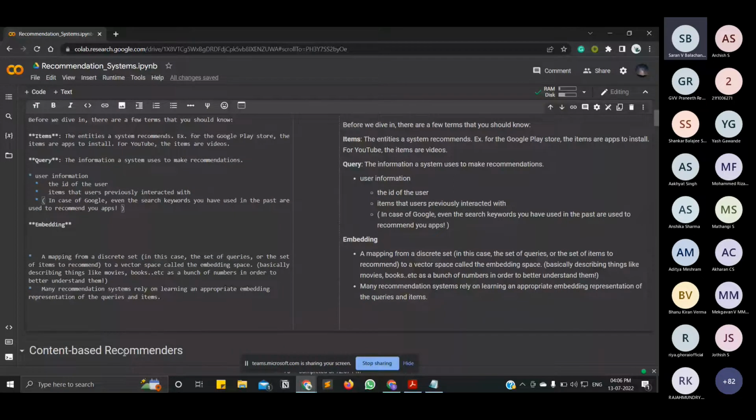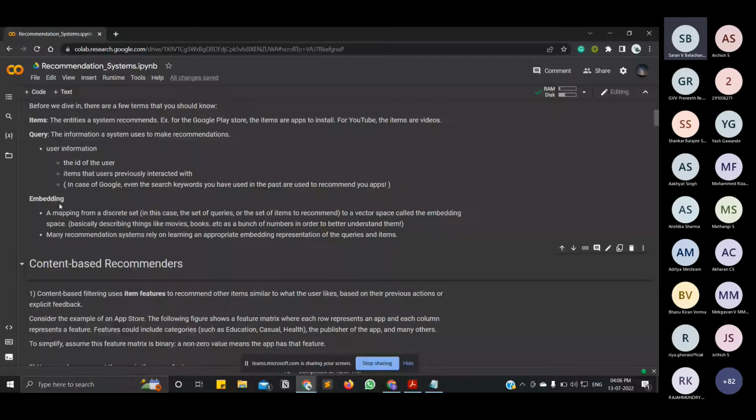Now the third terminology, and this is an important one, is called an embedding. The technical definition of an embedding is basically a mapping from a discrete set to a vector space.